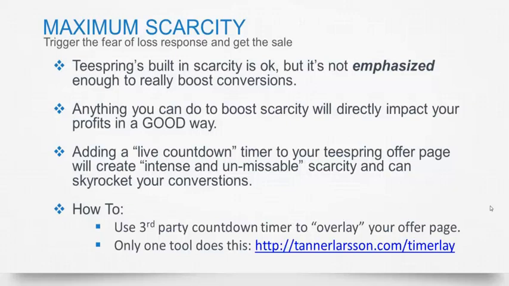You do what you can on your page to emphasize that scarcity, but it's not emphasized enough to really boost conversions. Okay, straight up marketing knowledge. It is a proven fact that real live scarcity will increase your conversions. The rough numbers across a wide range of tests and studies in different industries and niches is at least 7%. I don't know exactly what it does to Teespring, but it makes a big difference. So even if it's only 7%, that's still big. So anything you can do to boost scarcity will directly impact your profits in a good way. More scarcity, more profits.